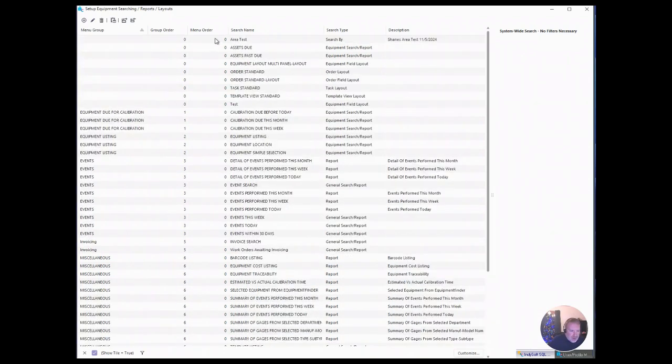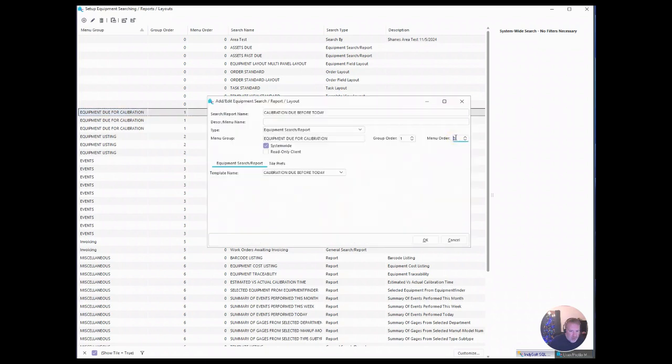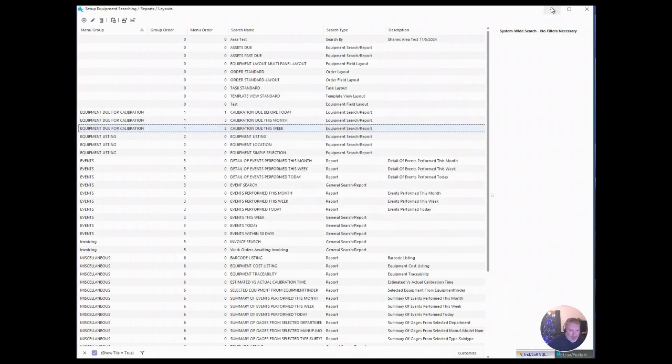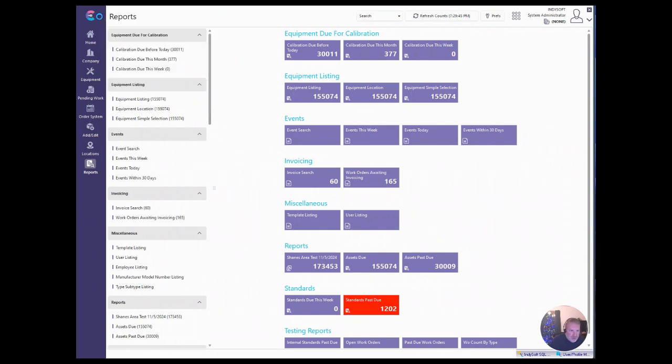You can also control the order of the reports inside a menu group. So here I want to make my Cal due for today be item 1 within that group. And then due this month would actually be number 3, and due this week, I want to make number 2. So let's go ahead and perform a reload all settings, and let's take a look at how this appears.